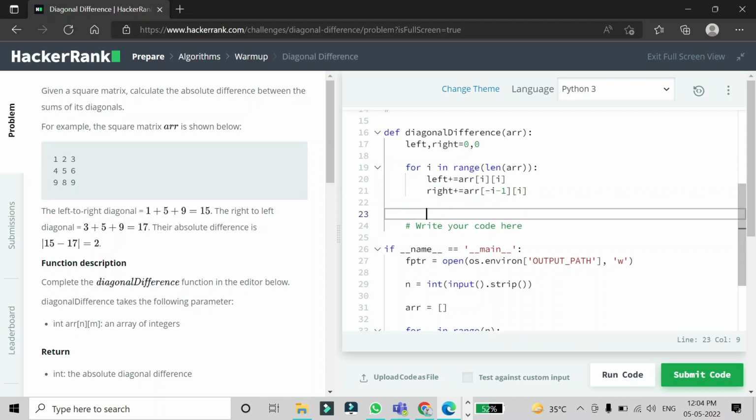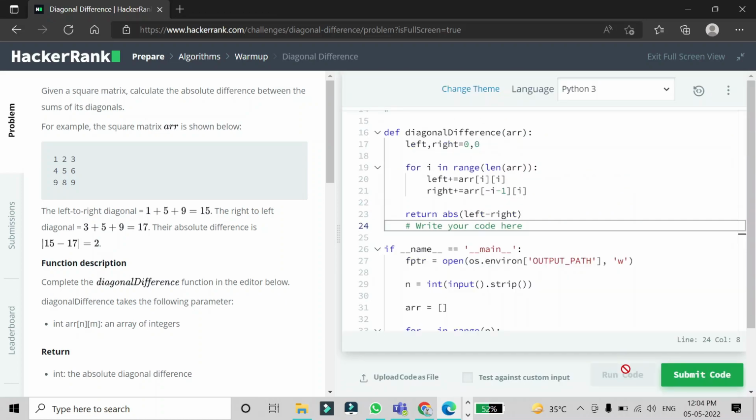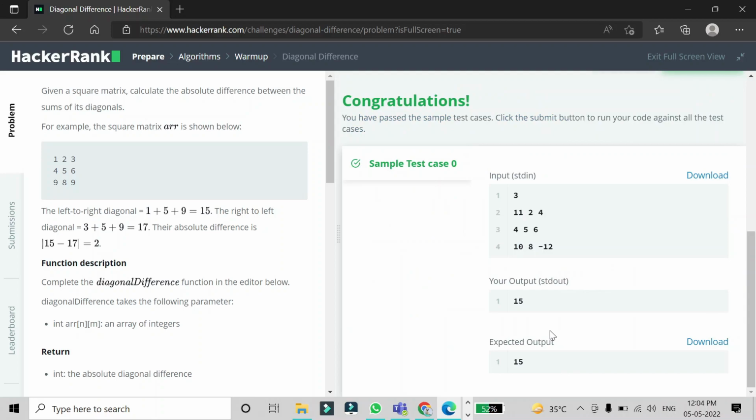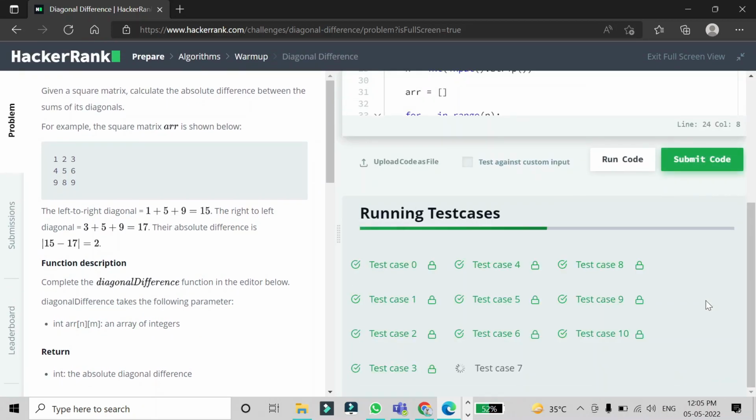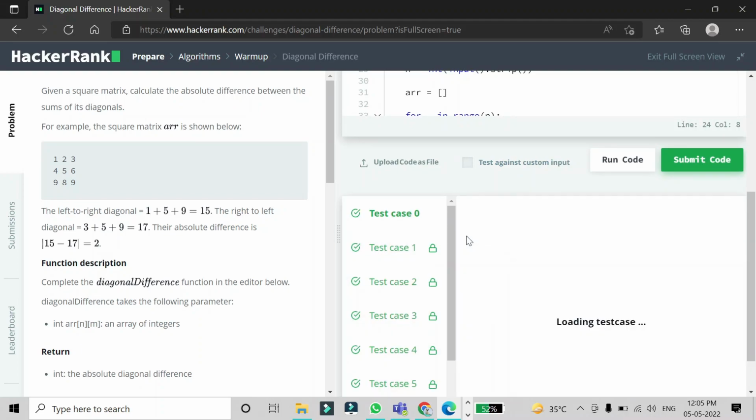At the end, we just have to return the absolute difference between left and right. So we subtract them, call the absolute function on that, and return it. That's it. We will just run the code, and the first test case is passed. We'll submit the code. All the test cases are passing.